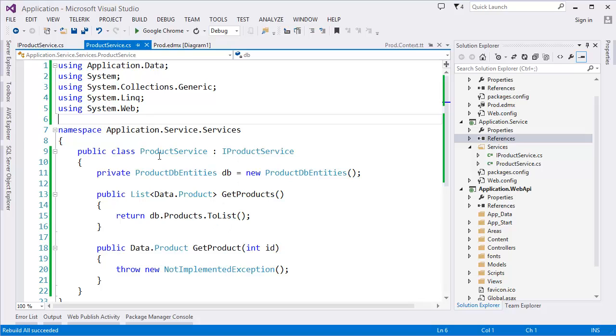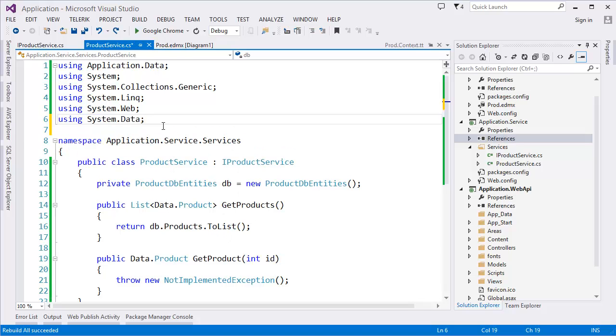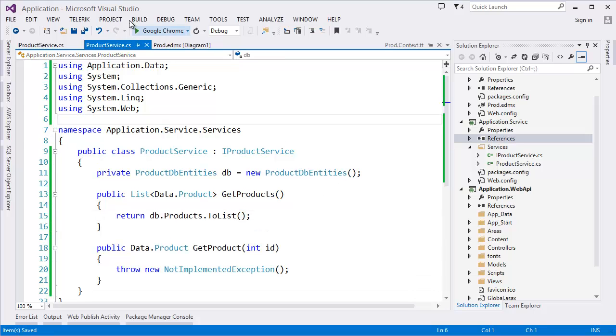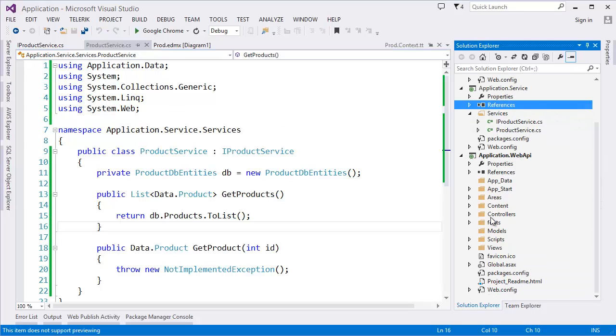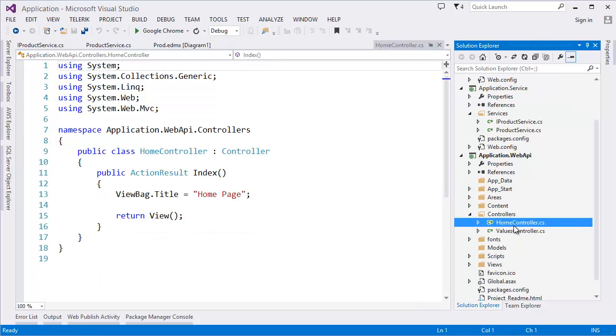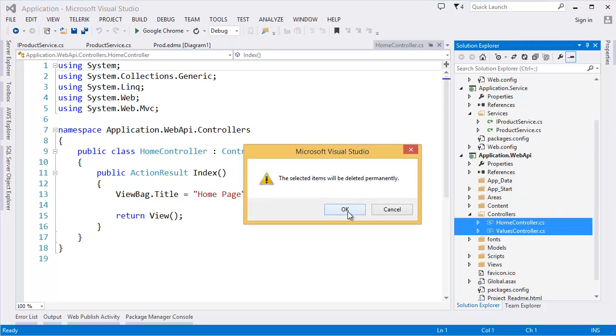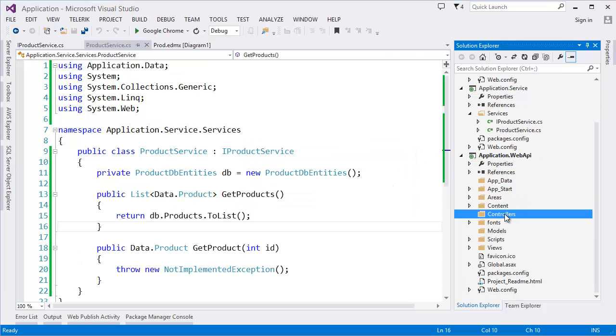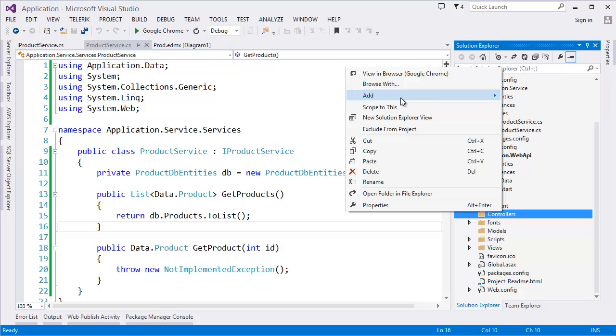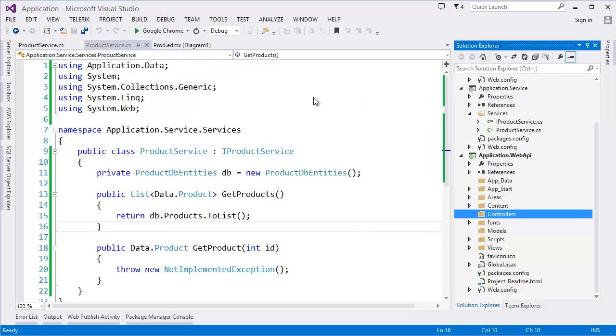Alright, so we don't need this namespace here, so simply delete that namespace. Okay, so our project is ready, service layer is ready. Now we have to create the API controller. Initially they have two controllers, but I want to delete these two controllers and create the controller from scratch. Right click, controller, add controller.